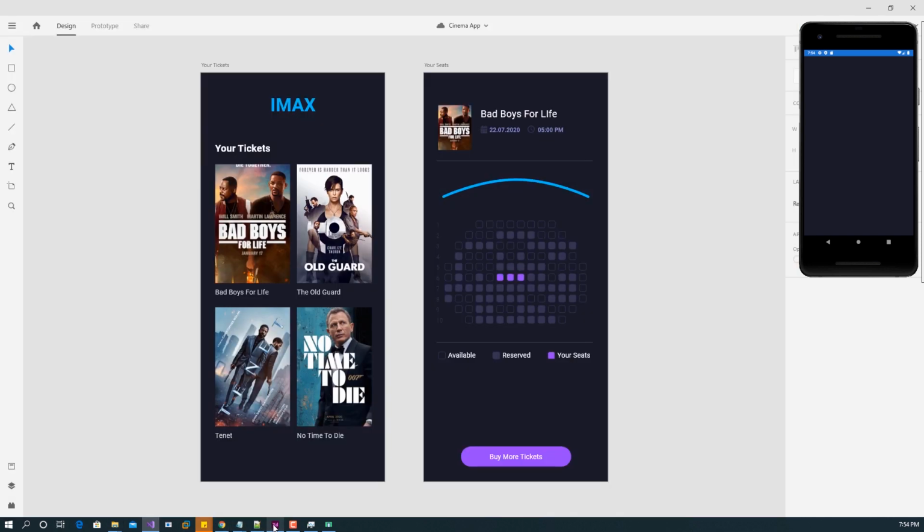So checking our prototype, we want to make use of 3 rows. So this is the first row, this is the second row, and this is the third row.